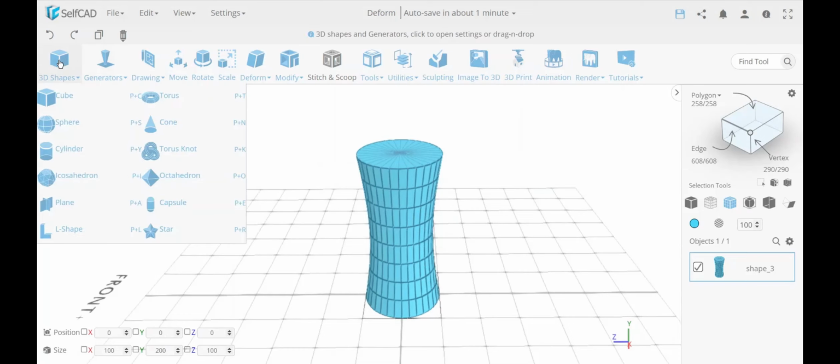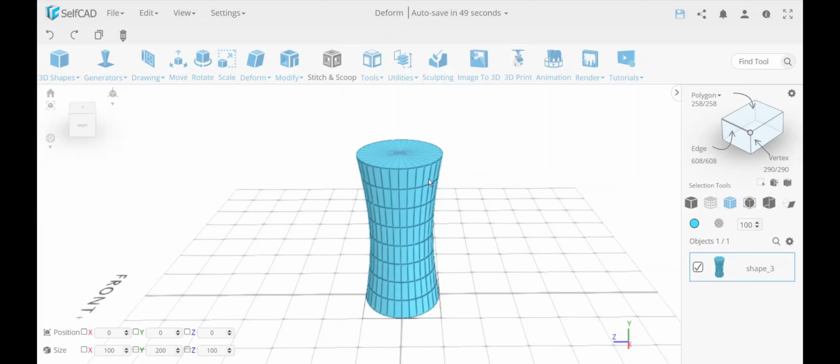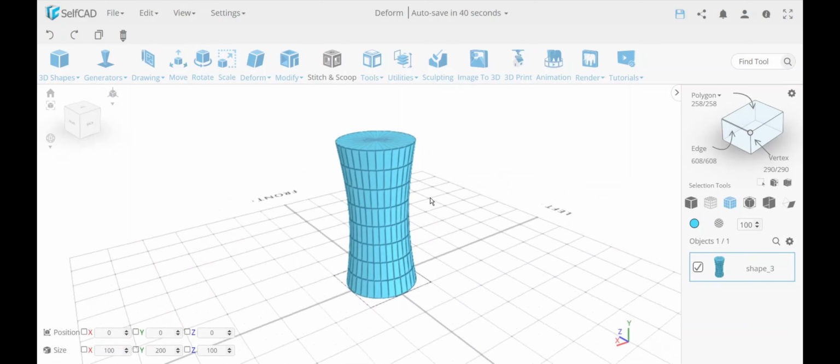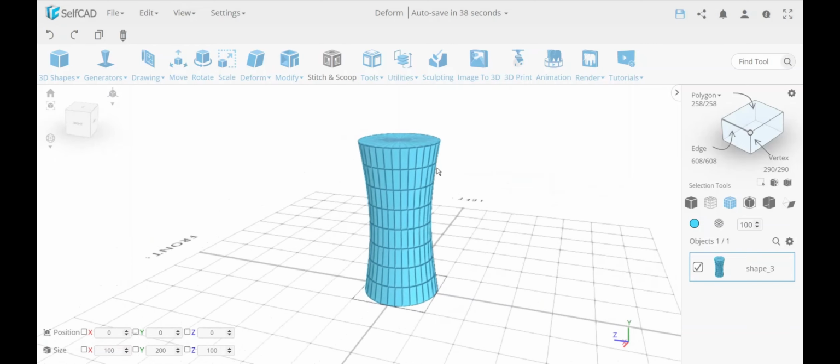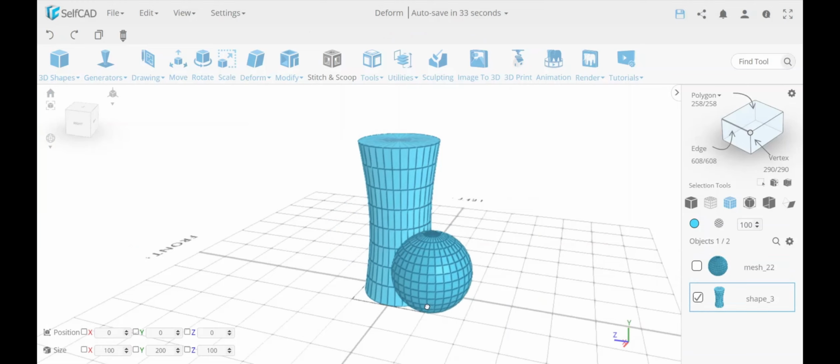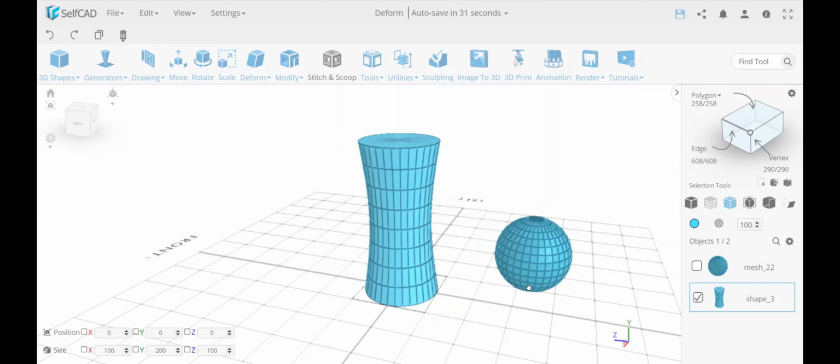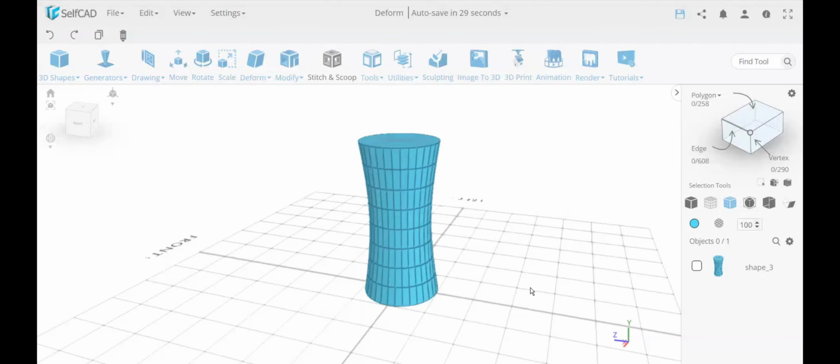Now if you look at the basic shapes that we have, cylinder, capsule, none of them have the option to create something like this. And if you're coming from Boolean based modeling, where SelfCAD has stitch and scoop, it's very hard to do this because you don't really have a shape to cut out this piece. I mean, you can take a sphere, for example, and position it and size it and cut out, but how do you make it rounded, the entire thing around? It's really, really difficult to make a shape like this.